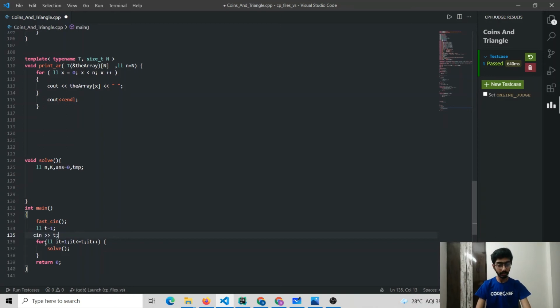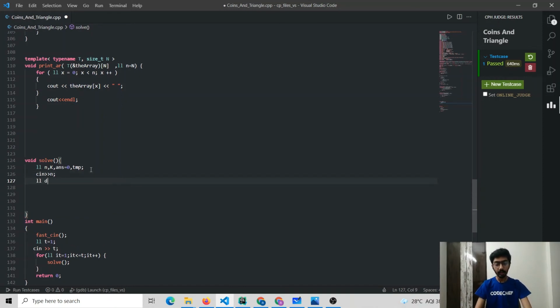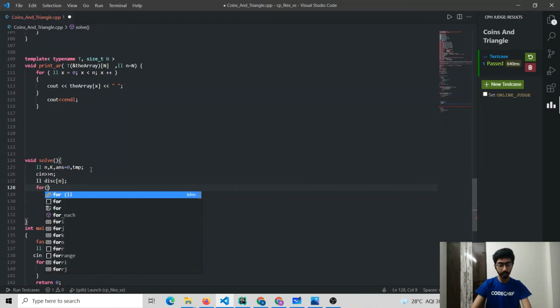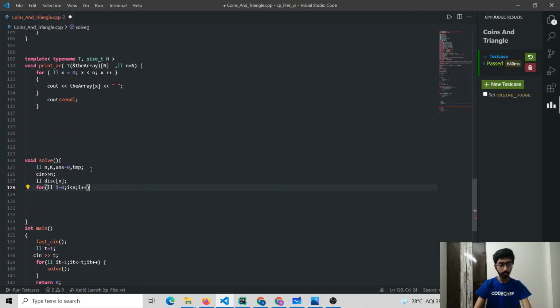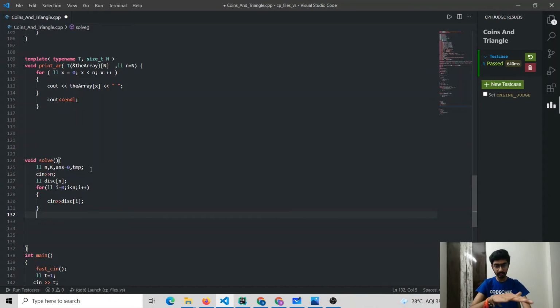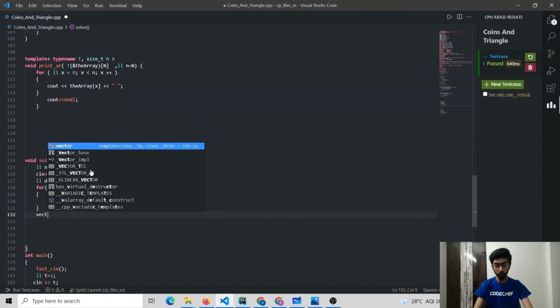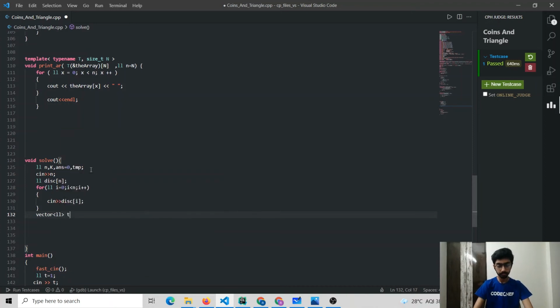So firstly, we need to take the number of test cases as our input. After that, we can take the number of disks as our input. Let us create an array of size n which we'll name as disk. After that, we need to take the n elements of our input and we can store each element in disk of i. We'll maintain the top of each stack in a vector called top. Initially, this vector will be empty.